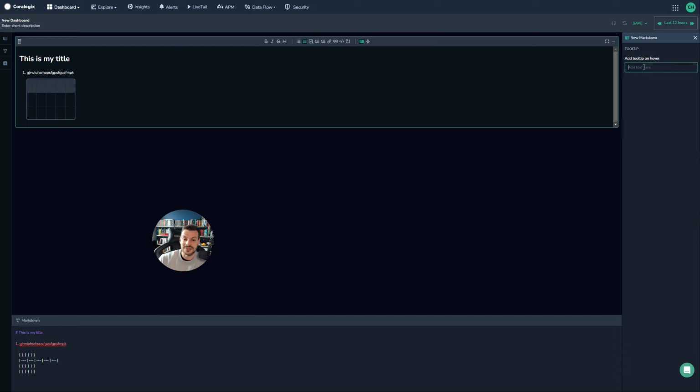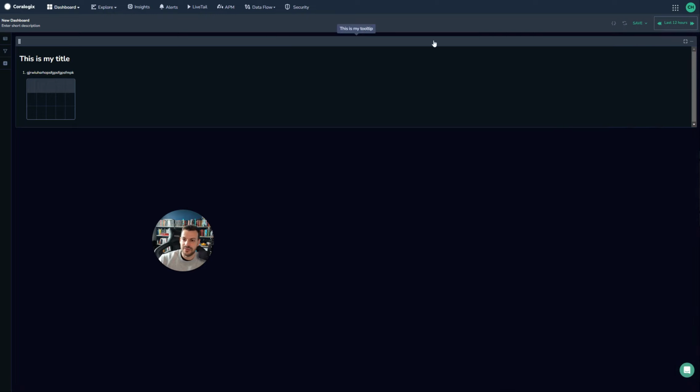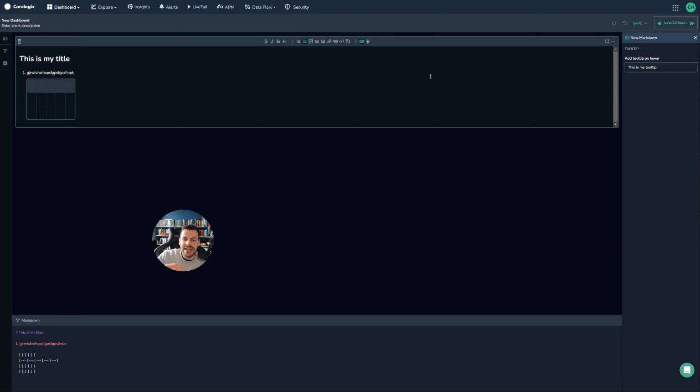In addition, you can also add a tooltip as well. So you could say things like this is my tooltip, and if we go out of that now, you hover over it, you'll see this is my tooltip appear there. Again, it's just a way of adding an extra level, an extra depth of information to that widget. It's going to make it really easy for you to work with.